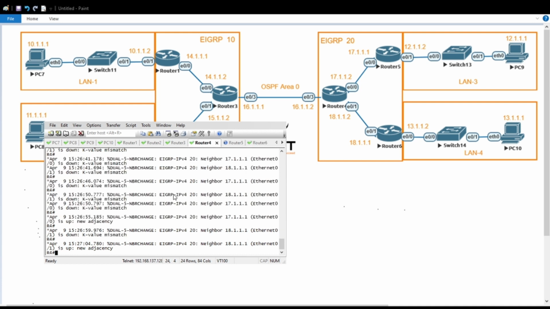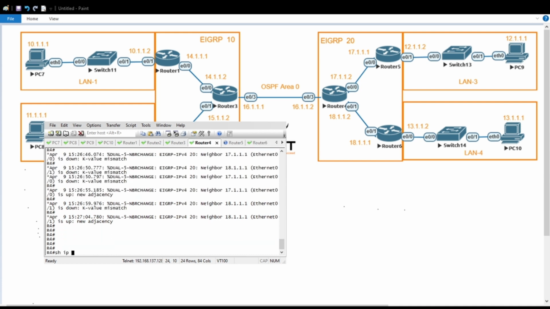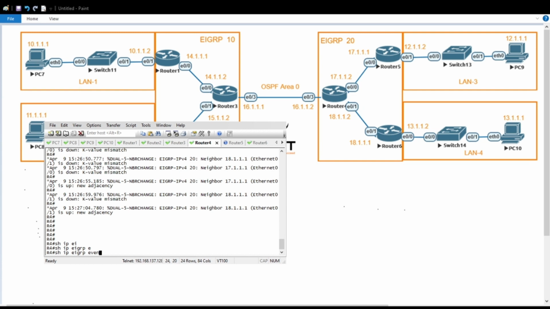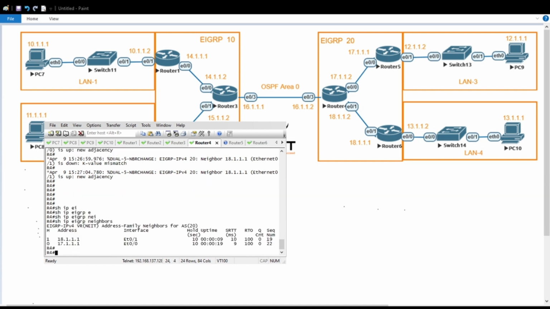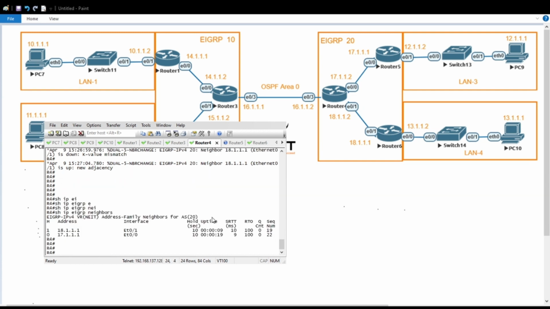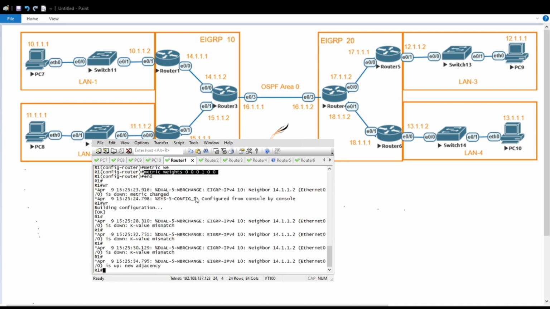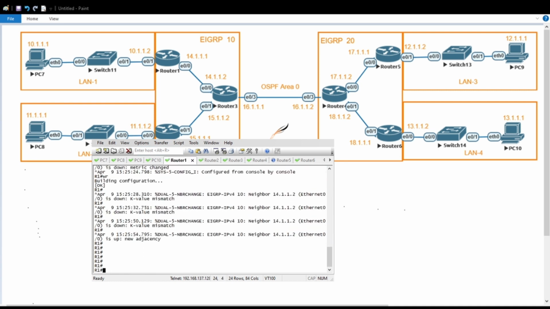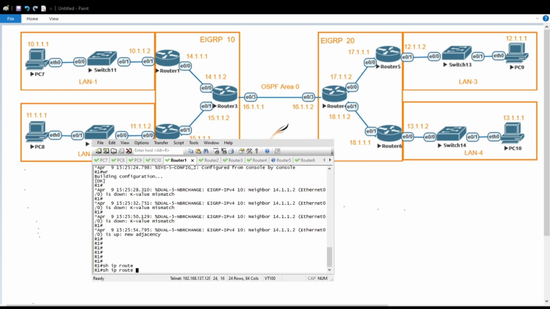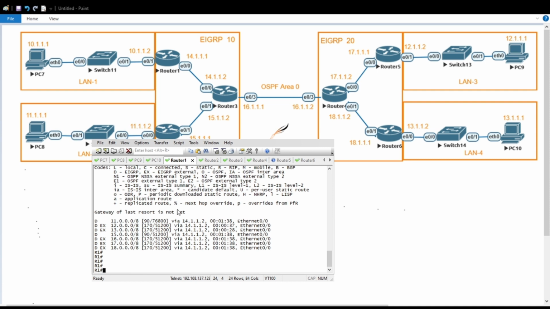Okay. So let's check the EIGRP neighborship again on router 4. Show ip eigrp neighbors. So you can see that the neighborships are up, 18.1 and 17.1. Now let's try to ping between all the LANs. So let's check the routing table on the routers. Show ip route eigrp. So here 12 is receiving, 13 is receiving, 17, 18. So the networks from EIGRP 20 are received in EIGRP AS10.